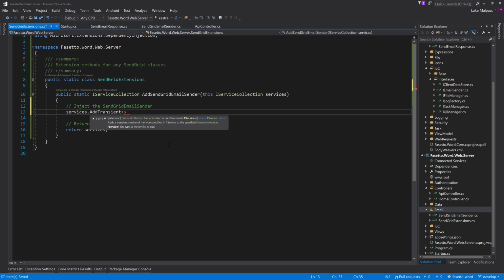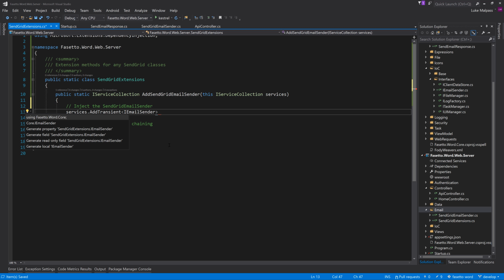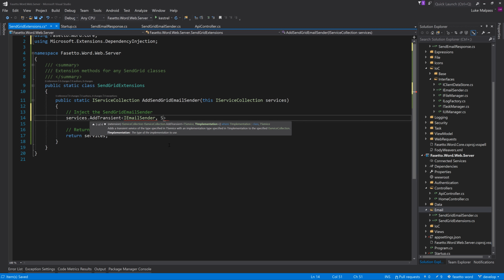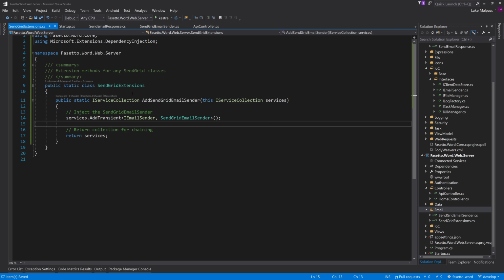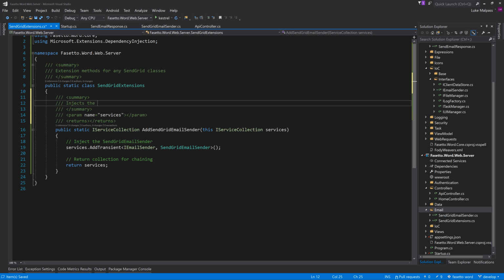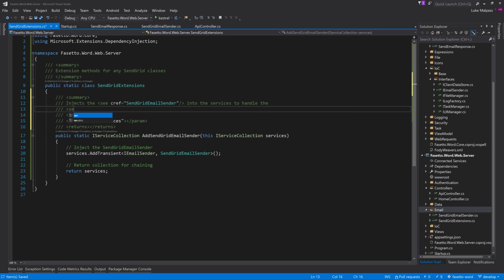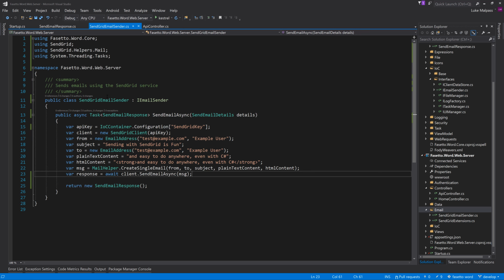And to do that transient, we want to implement an email sender, and the implementation of that will be the SendGrid email sender. And that's all we need to do. So that will now add our service, and now we can get that service back when we need it. So that's the extension method done. It injects the SendGrid email sender into the services to handle the email sender service. And that's really it. So that's the extension method done.